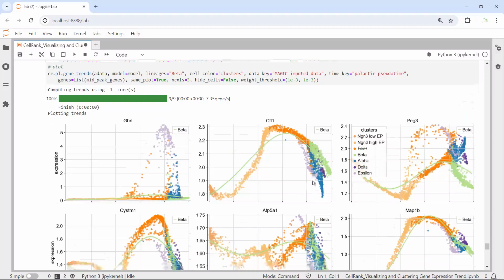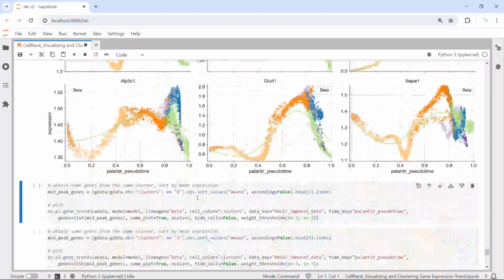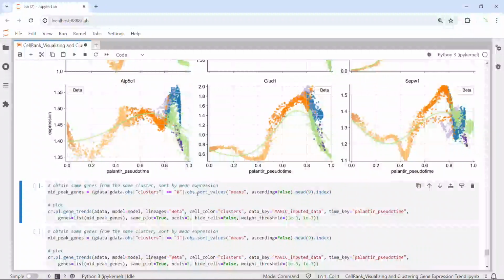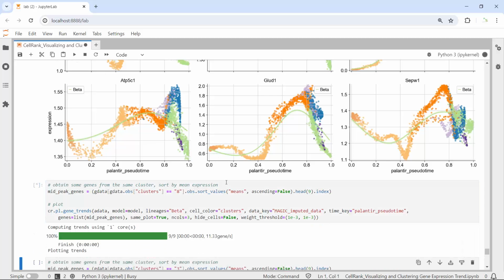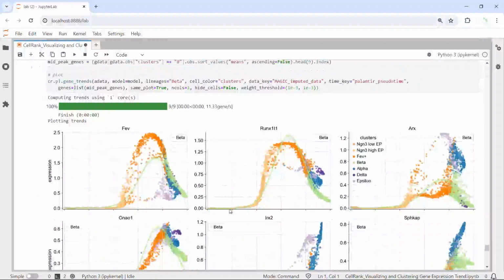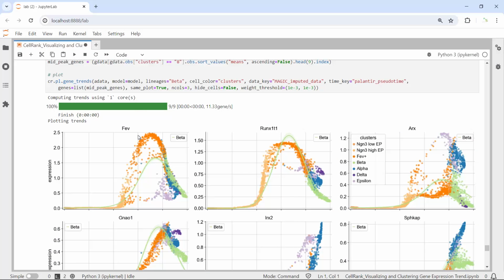And we have one more, cluster 8. It shows the same expression trend with the high expression in FEV positive cells. If we run for cluster 8, we actually can identify the FEV gene as the top line gene. You can see the first one is FEV. It is highly expressed in the FEV positive cells.